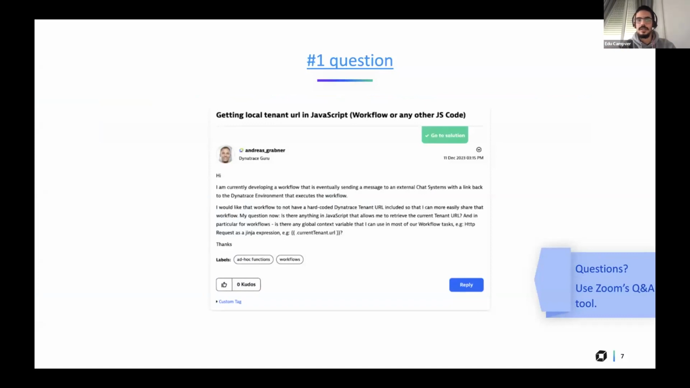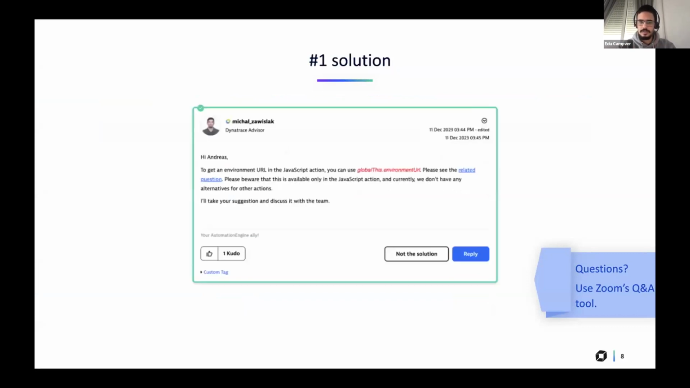This one is regarding how to get the local tenant URL in JavaScript, specifically in workflows. And the answer is super simple. We can check it here. From the JavaScript action in workflows, you will have access to this global this.environment URL variable, which, as expected, allows you to get the environment URL you're in. Now, it's important to note that this only works in the JavaScript action so far. So that's the only point where you can get access to the environment URL. Very simple on that side.